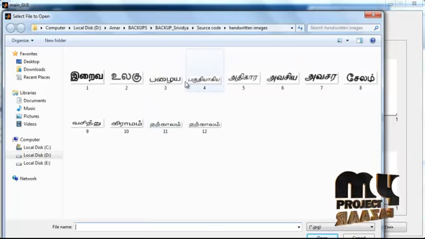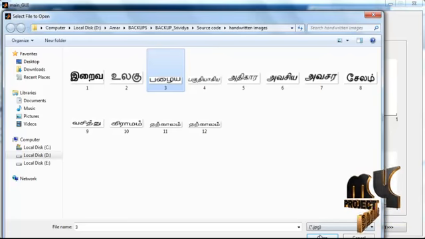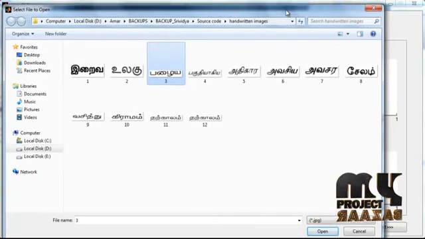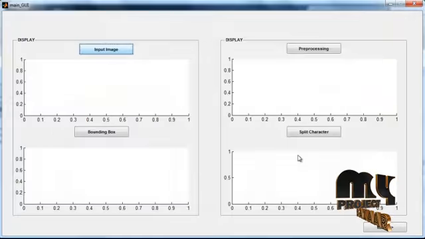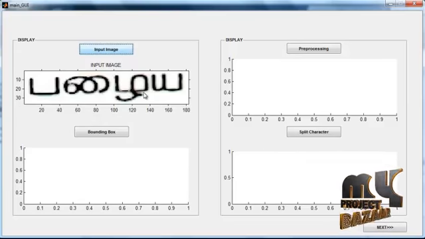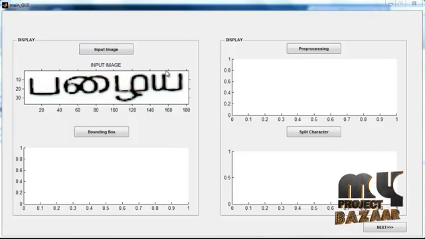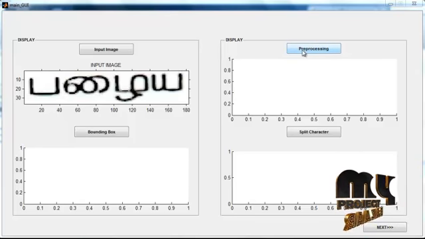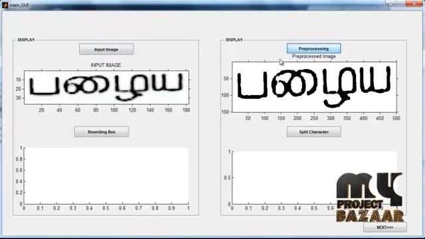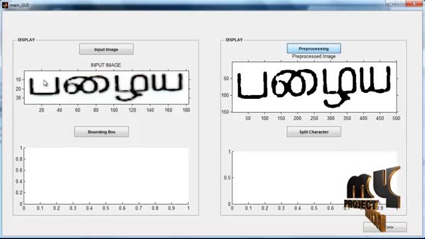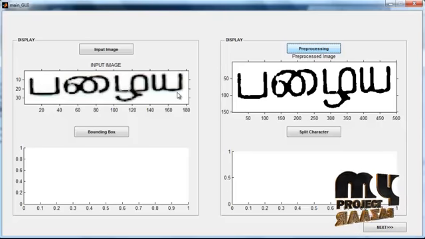Now the dataset folder will open. Select any one word from the dataset folder and then click open. Now the input image will be displayed in axis 1. After the image is displayed in the axis, we click the button pre-processing. After clicking pre-processing, the simple image is converted into a binary image.